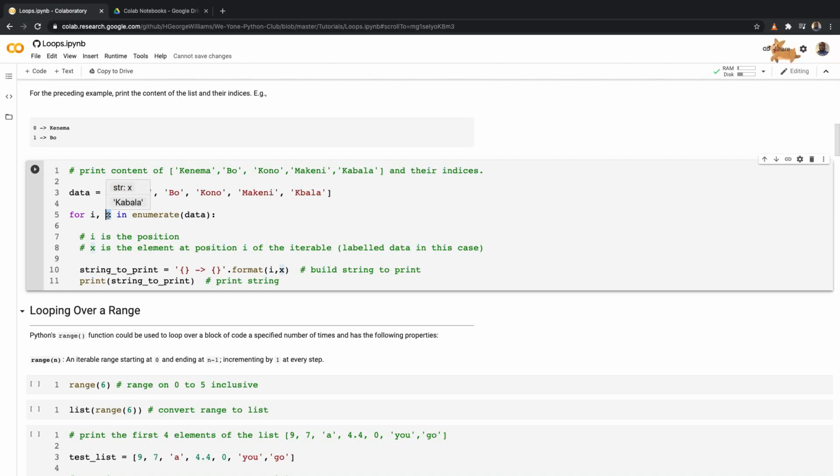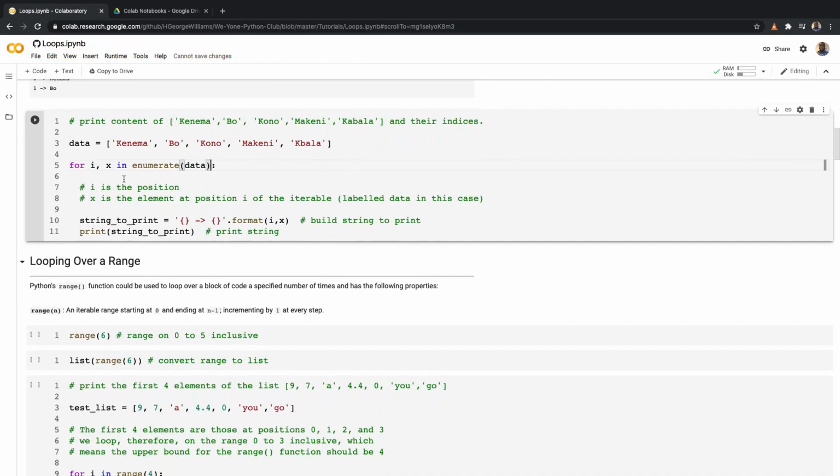at position I. And now instead of just saying IX in data, you use this inbuilt Python function called enumerate. So you just say enumerate and put the input here. This is your input list. So say for I comma X in enumerate. What this does for you is that it obtains the position and the variable separately. So now you have the position, you have the variable, and you can do anything with that.